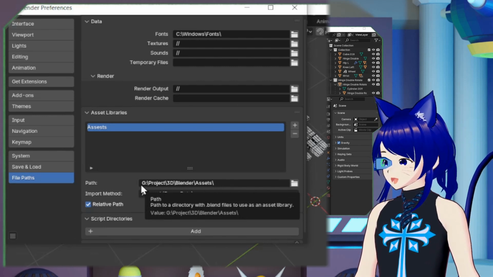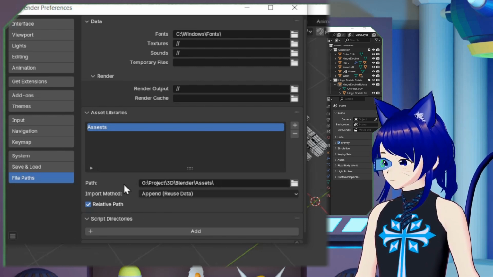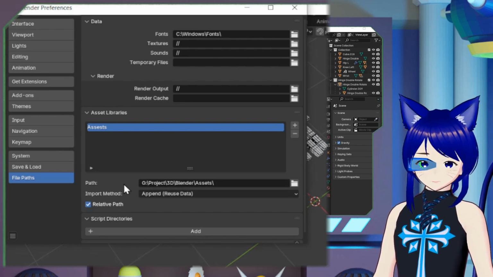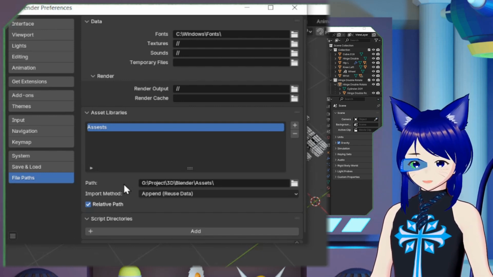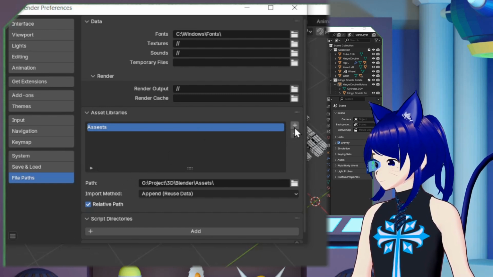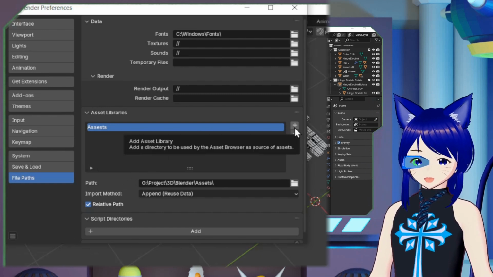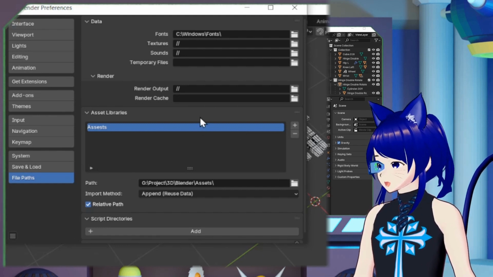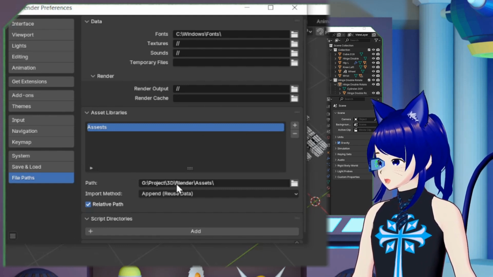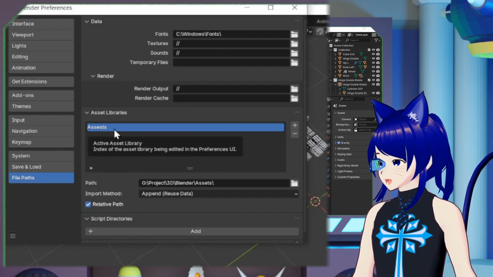I've actually changed this one to one of my secondary hard drives because my primary one is not big enough to hold a lot of stuff. Plus, I like having stuff on secondary hard drives. That way, when you're always working on C drive and that crashes, at least you've got some form of backup. But you can create some new stuff here. I retitled this one just Assets for right now.